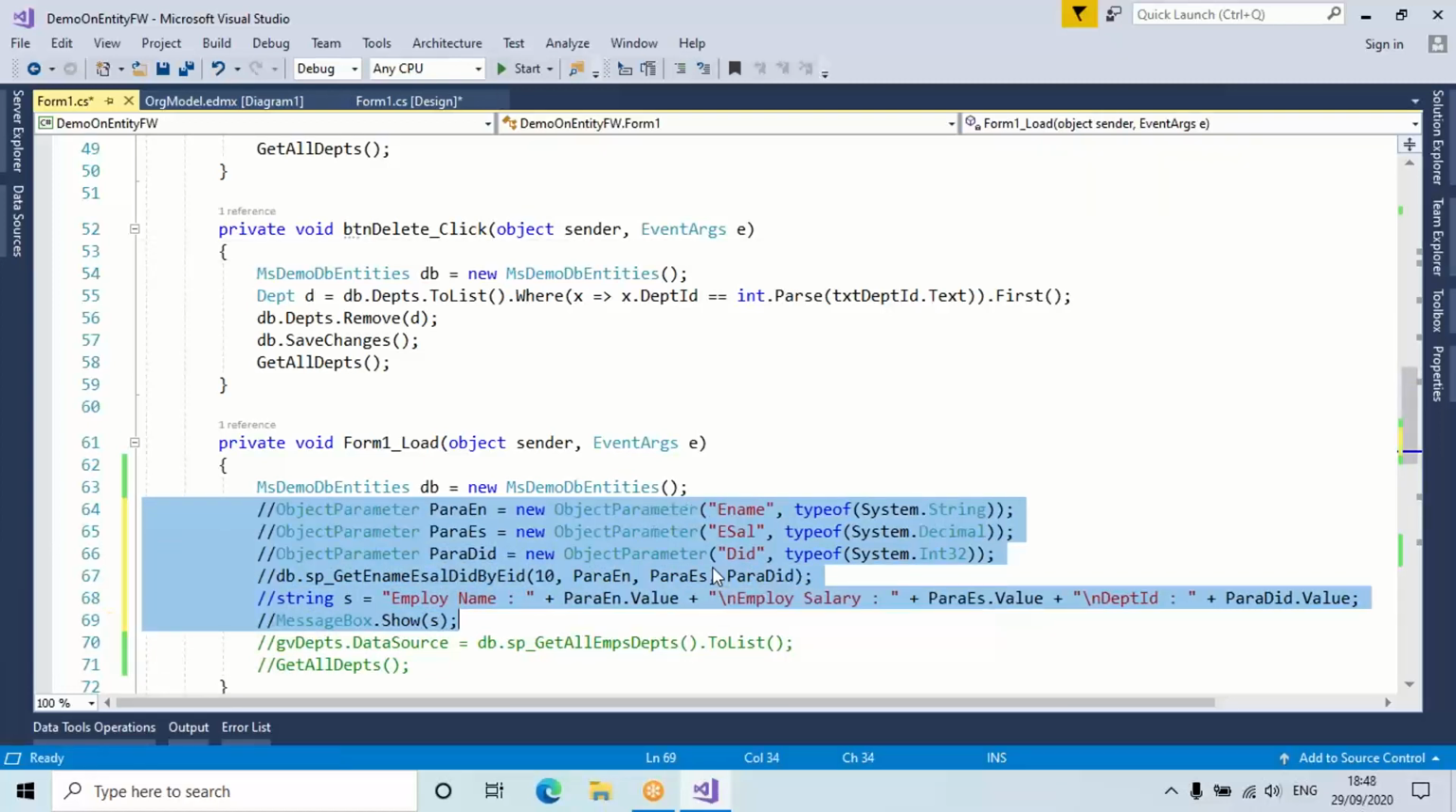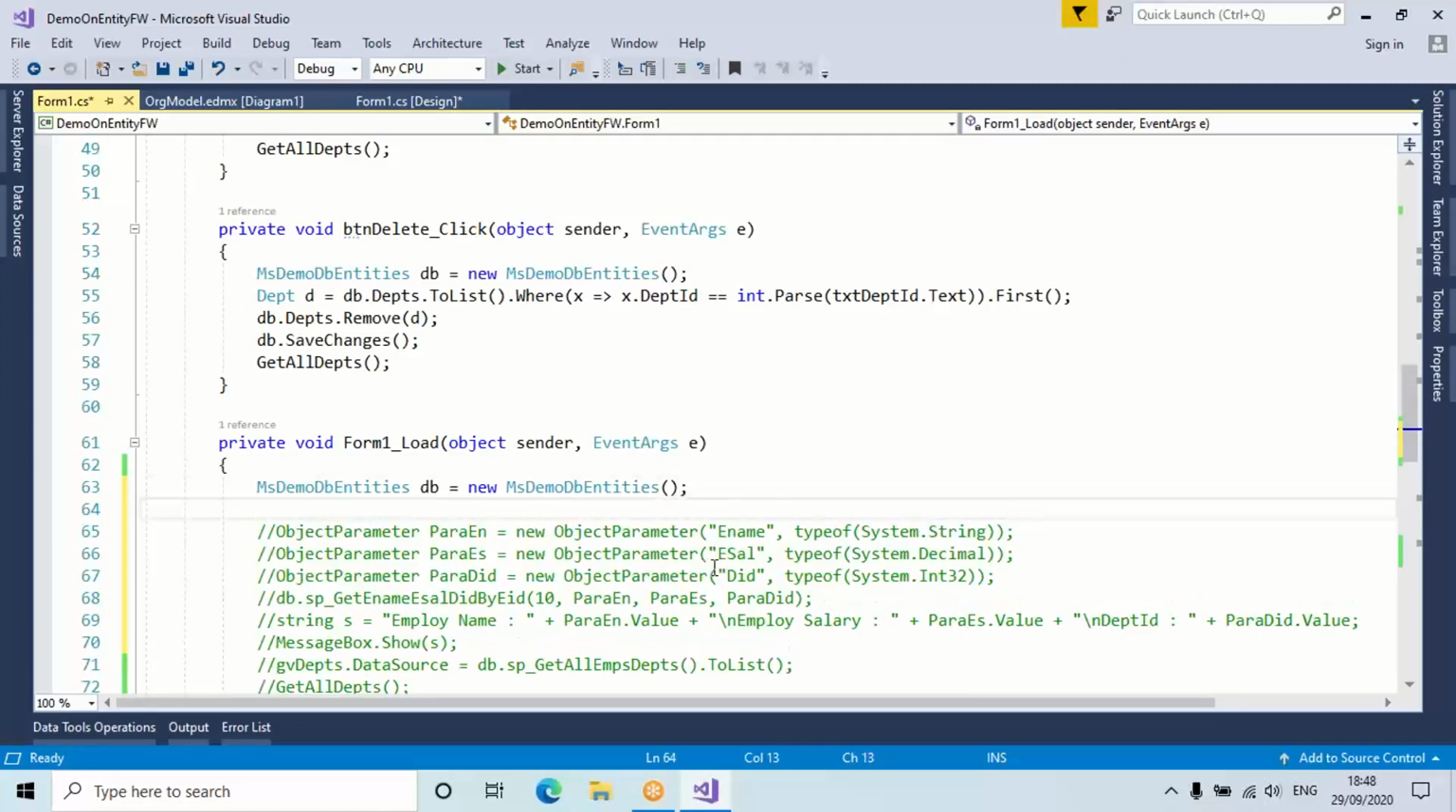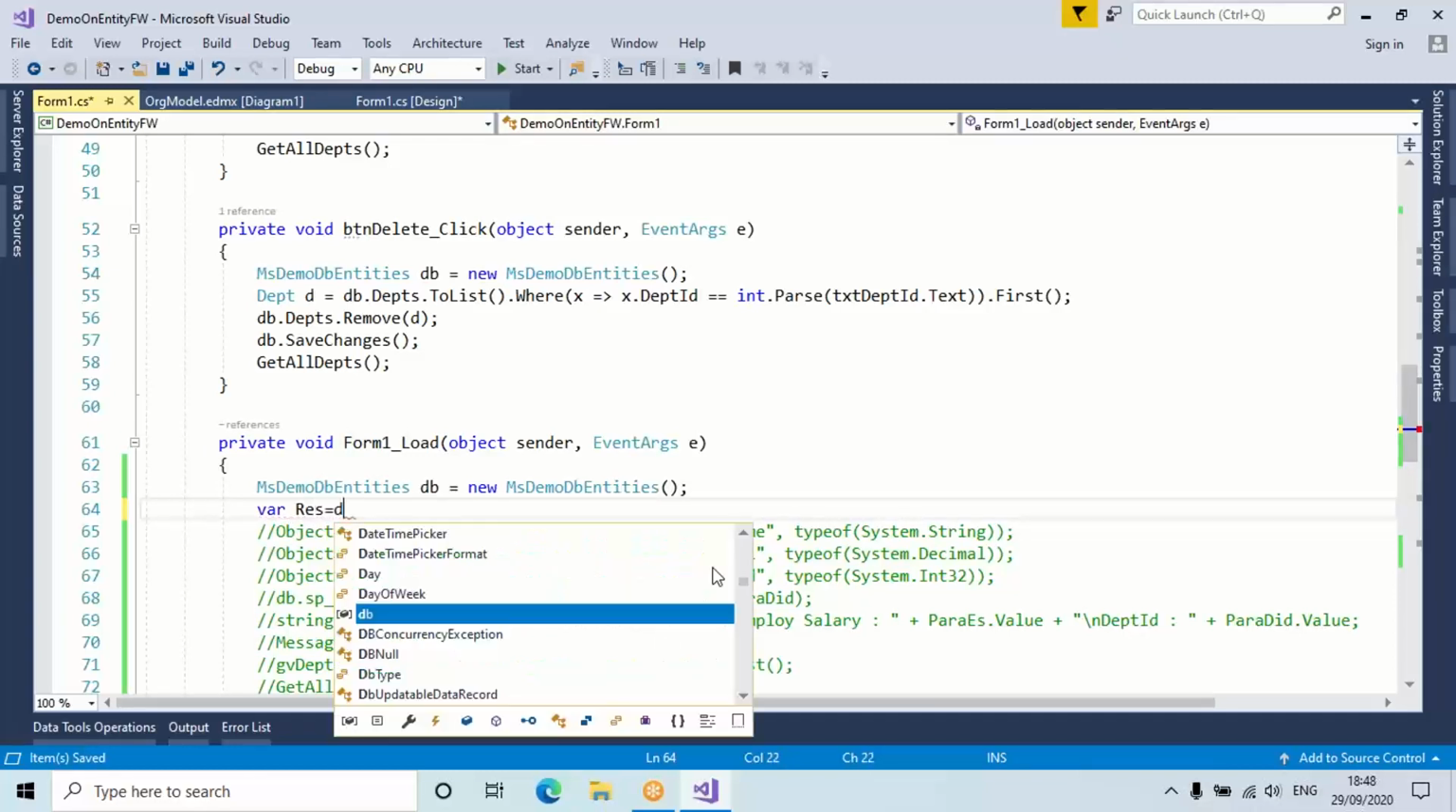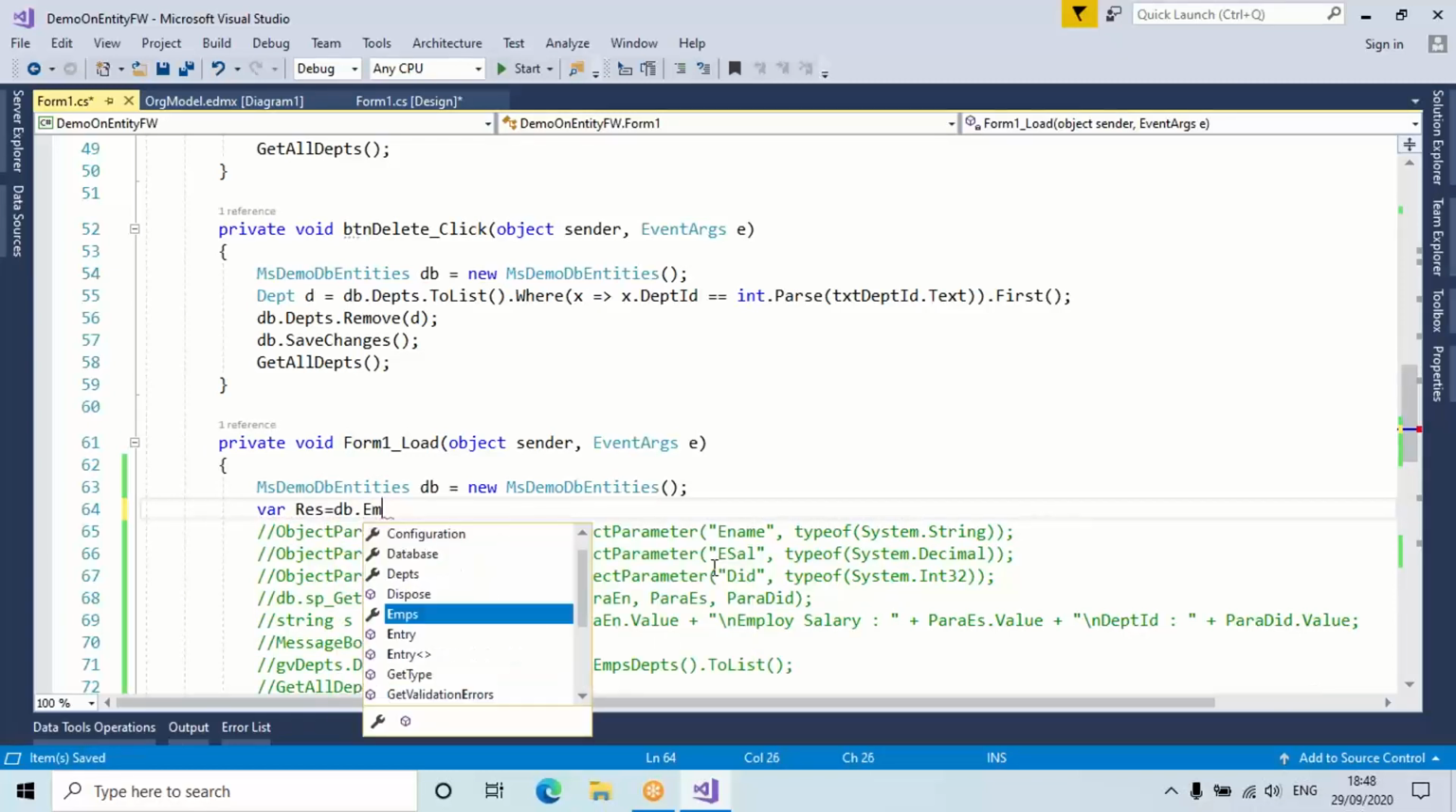I commented this part. Now do one thing. First, I'll show you type inference. Result is equal to db.emps.